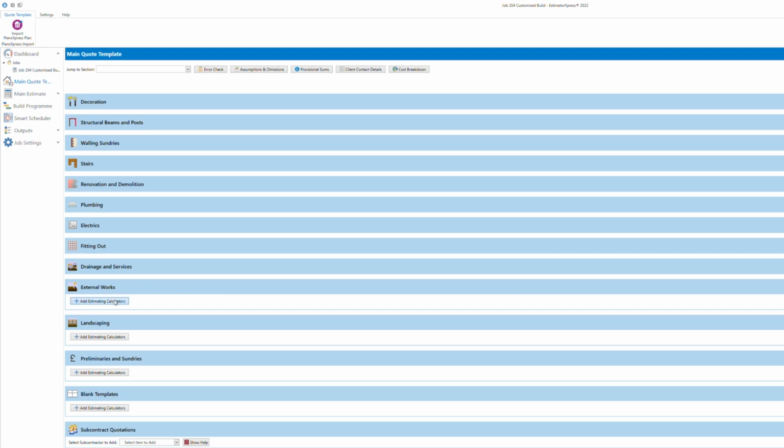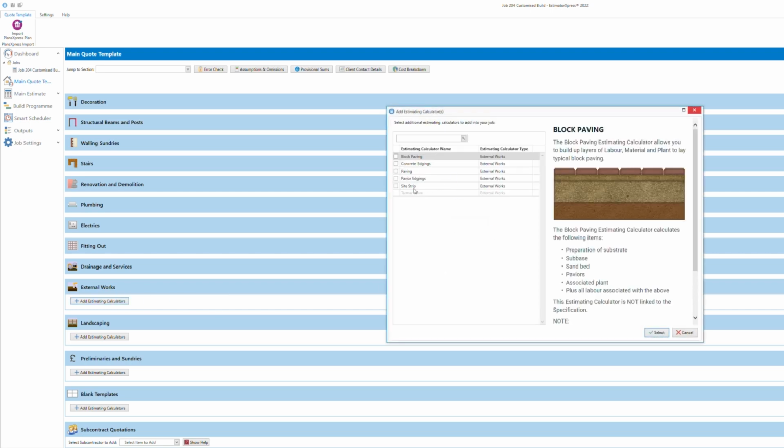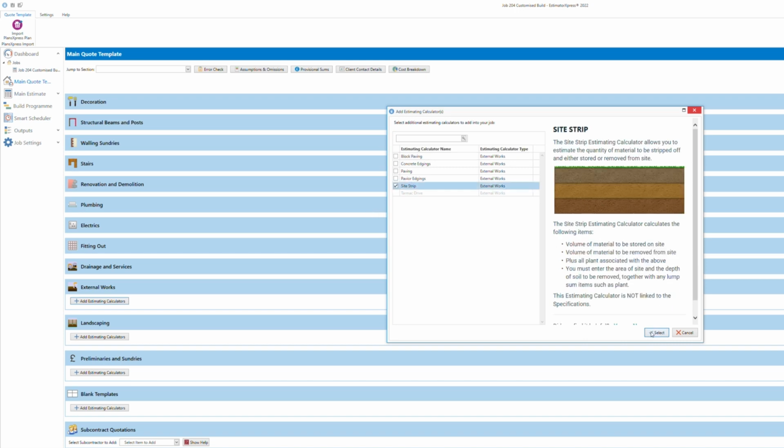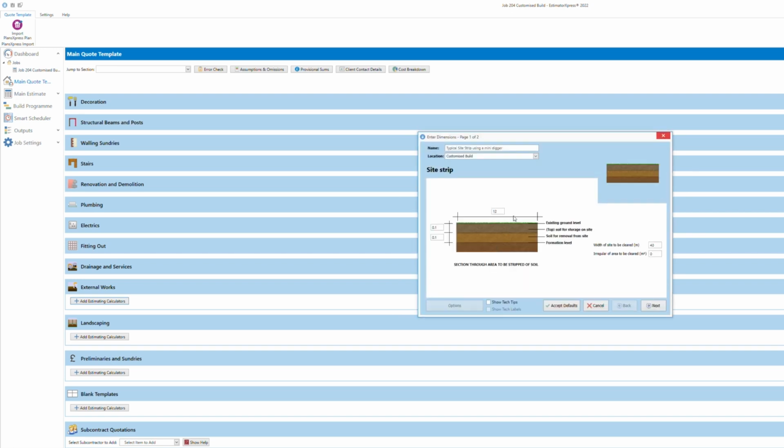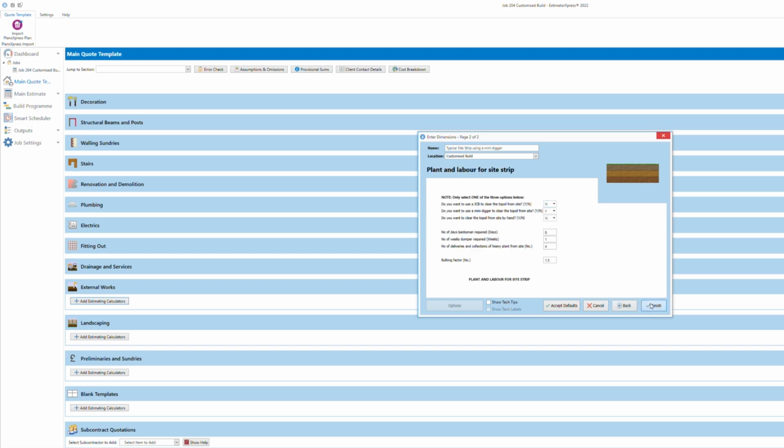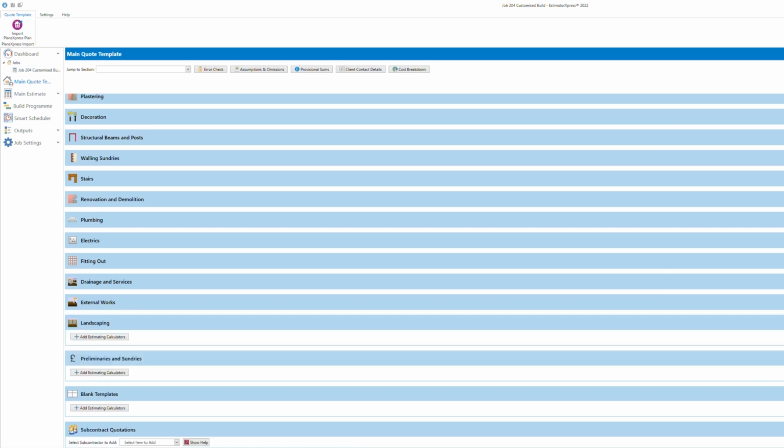Right, external works. Always allow for site strip for an extension. Used by a mini digger. Length of the site to be cleared. So this here gives you the width of the site to be cleared. It's definitely not 40 meters. Massive. So allow 12 and 10. That's that, perfect, sorted. Landscaping, not that I know of.